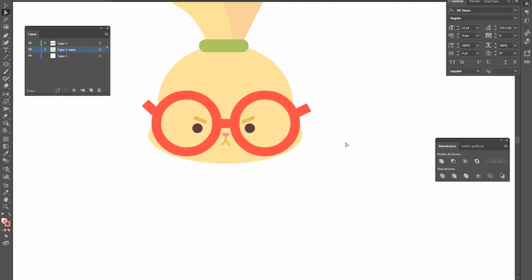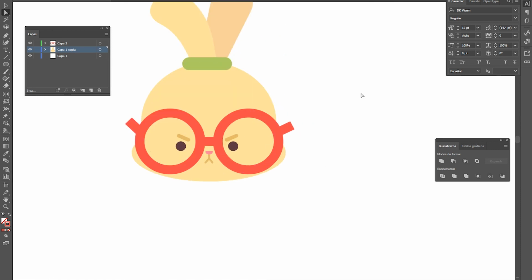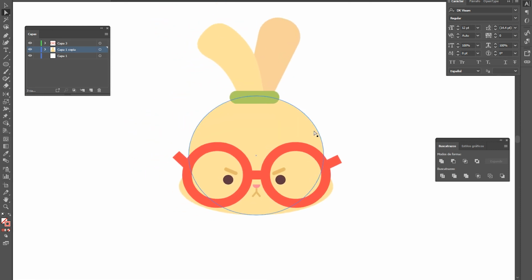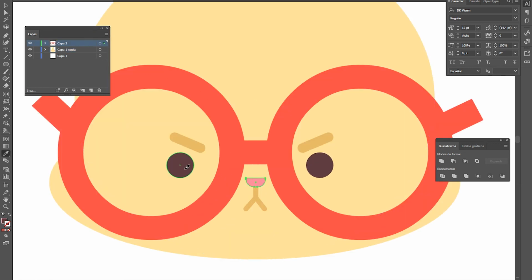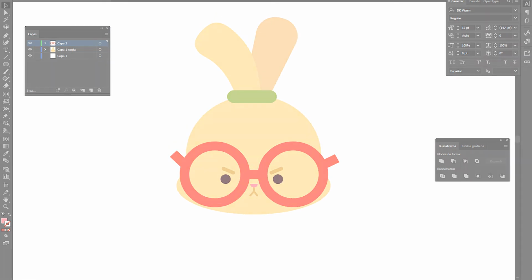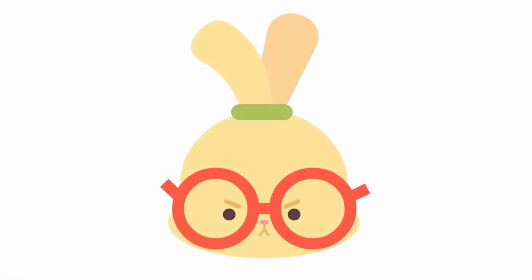Still trying to find a better color for the nose, and here it is. An amazing bunny created directly and only in Illustrator. This was not a tutorial, I don't know what the hell that was. Goodbye.